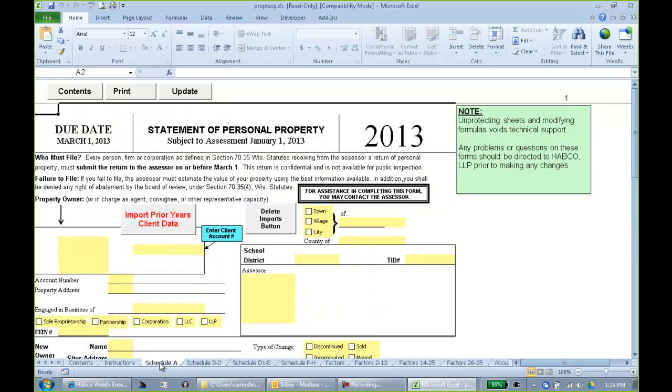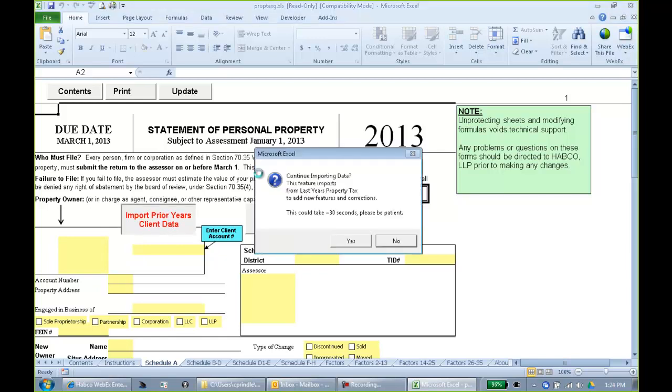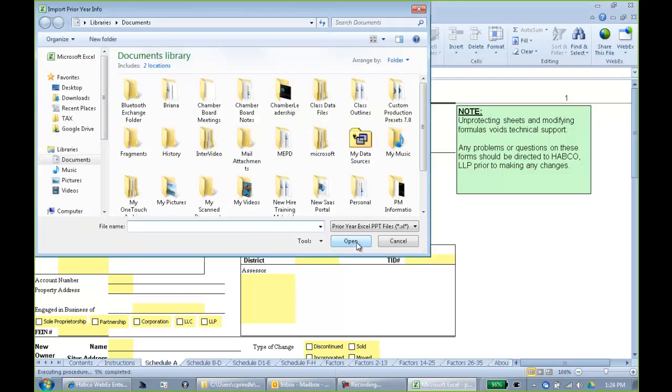And what you want to do is, if it's a client that you want to roll over from last year, all you do is you click on this button, Import Prior Year's Client Data. You click on it. It asks you if you want to continue. It could take up to 30 seconds depending upon the type of machine you have. I'm going to choose yes. Again, you have to know where the last year's template is stored.